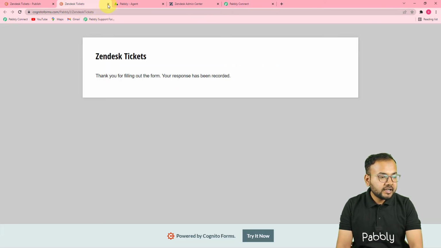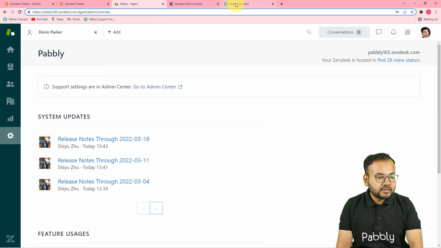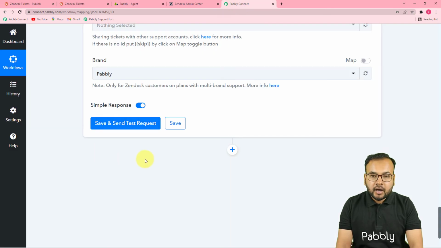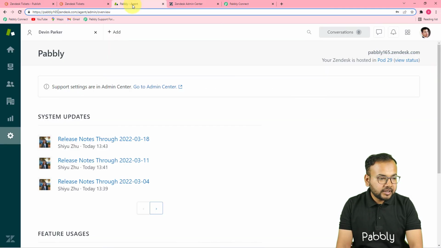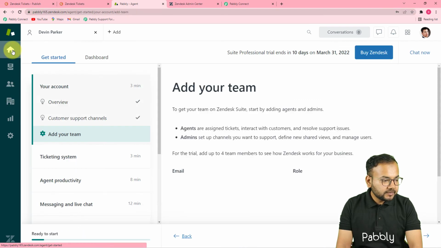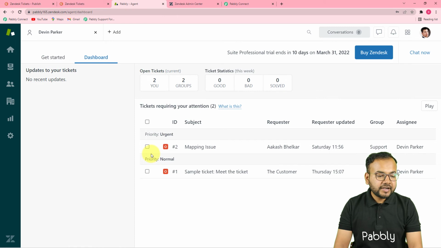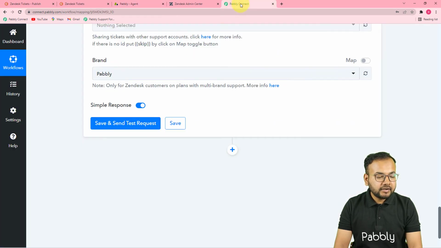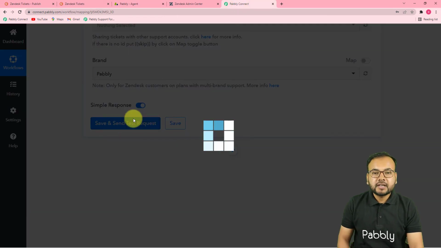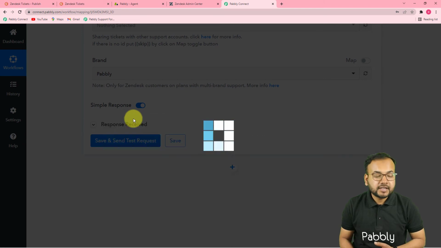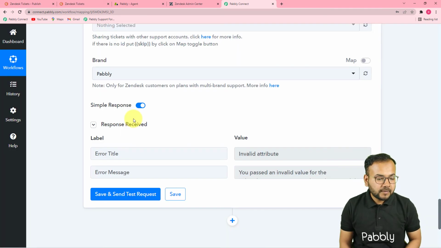Right now you can click here on save and send test request to check the connection with Zendesk. As you click on save and send test request, a new ticket will be generated here in the ticket section of Zendesk. Let me open the ticket section. So this is the dashboard of Zendesk support. And here I'm clicking on save and send test request, and let's see if we got a new ticket raised in our support system or not.